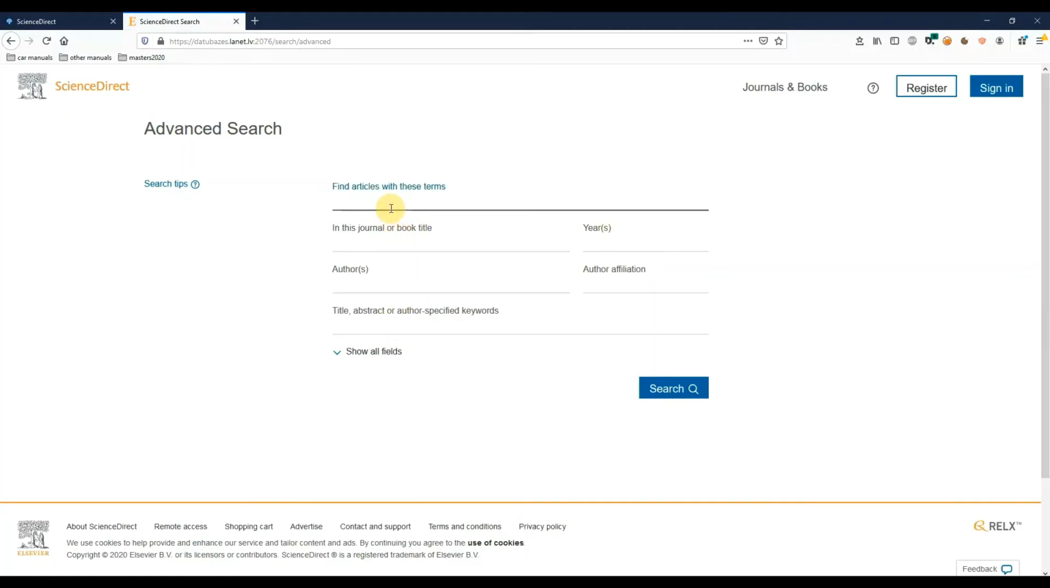Let's enter our keyword. If you already know a specific author or journal or book title that you want to search in, you can enter it also here. I don't know. I'll just make a general search, but I want to search only for the newest materials, for example, the last 10 years.